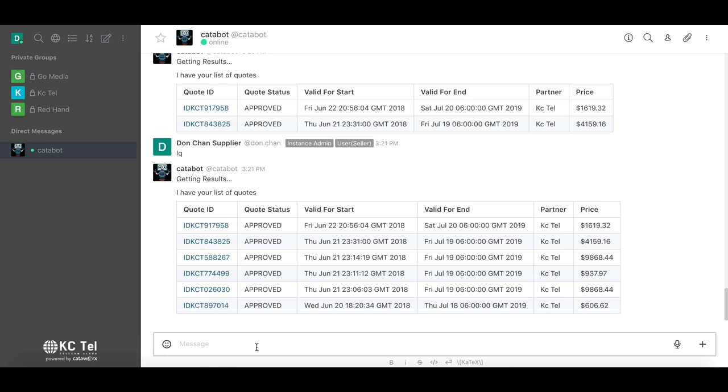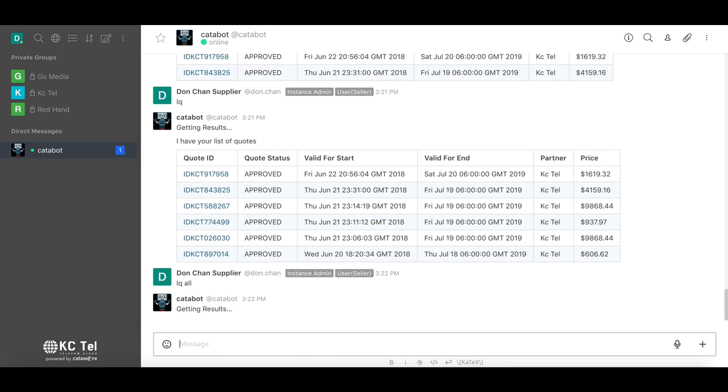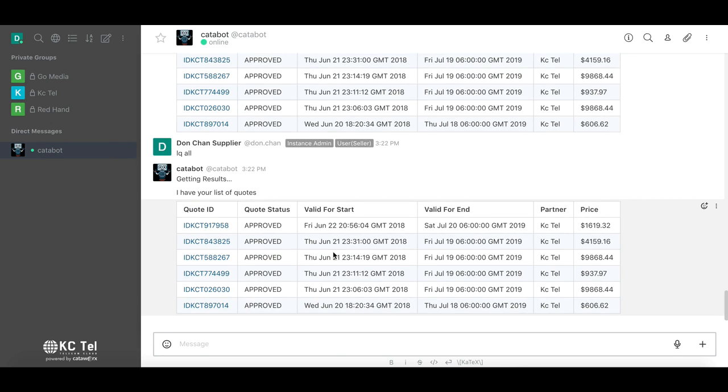So the first thing is that if you just type list quotes as a seller, you're going to get this full list of all the quotes. And right now, this is all the quotes that we have in the instance, so it's not very big yet. But if it was bigger, we would be seeing all the quotes up to the 25th quote. And then after that, if you want to see more quotes, you would need to type list quotes all, and that would give you all the quotes. But if there's less than 25, you're going to see them all anyways without typing that.